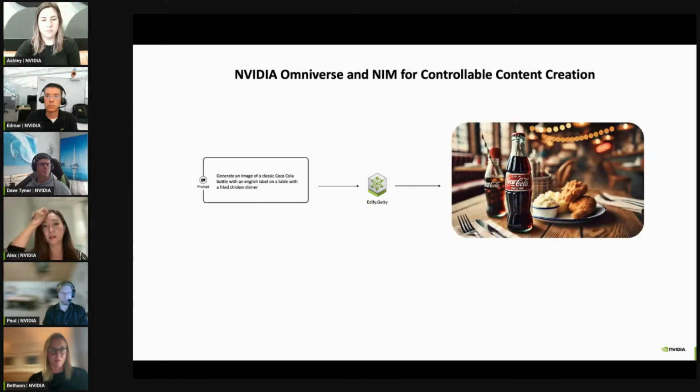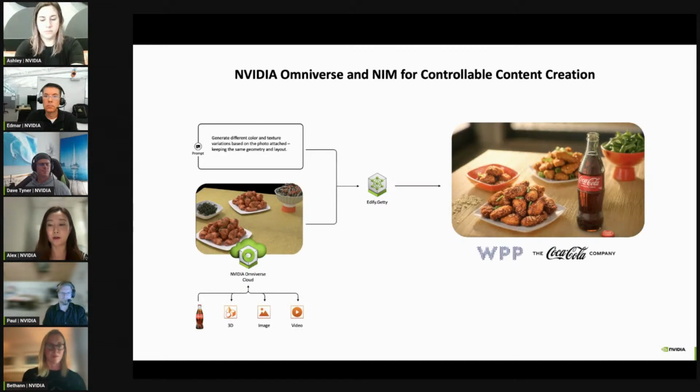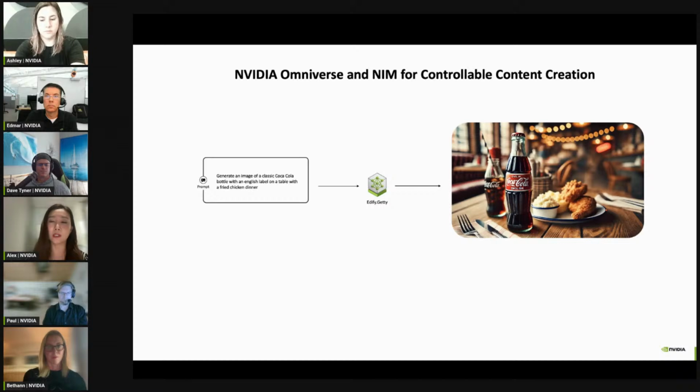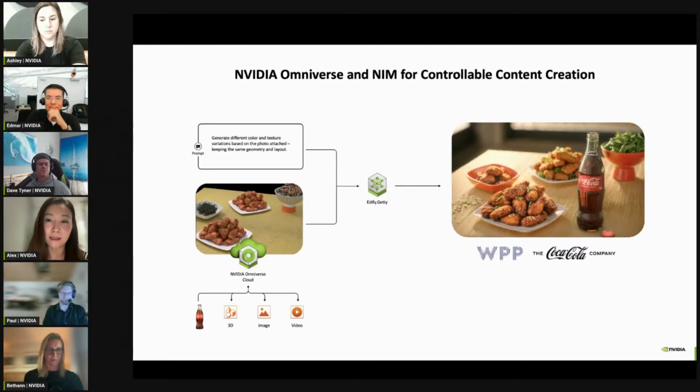So we work with one of the leading industry partners in the advertising space called WPP. And what we have done so far, for example, is this workflow where they wanted to change the background of this plate of amazing, delicious fried chicken, which I really want right now, and the Coca-Cola bottle in the foreground. And they're collaborating and partnering with the Coca-Cola company.